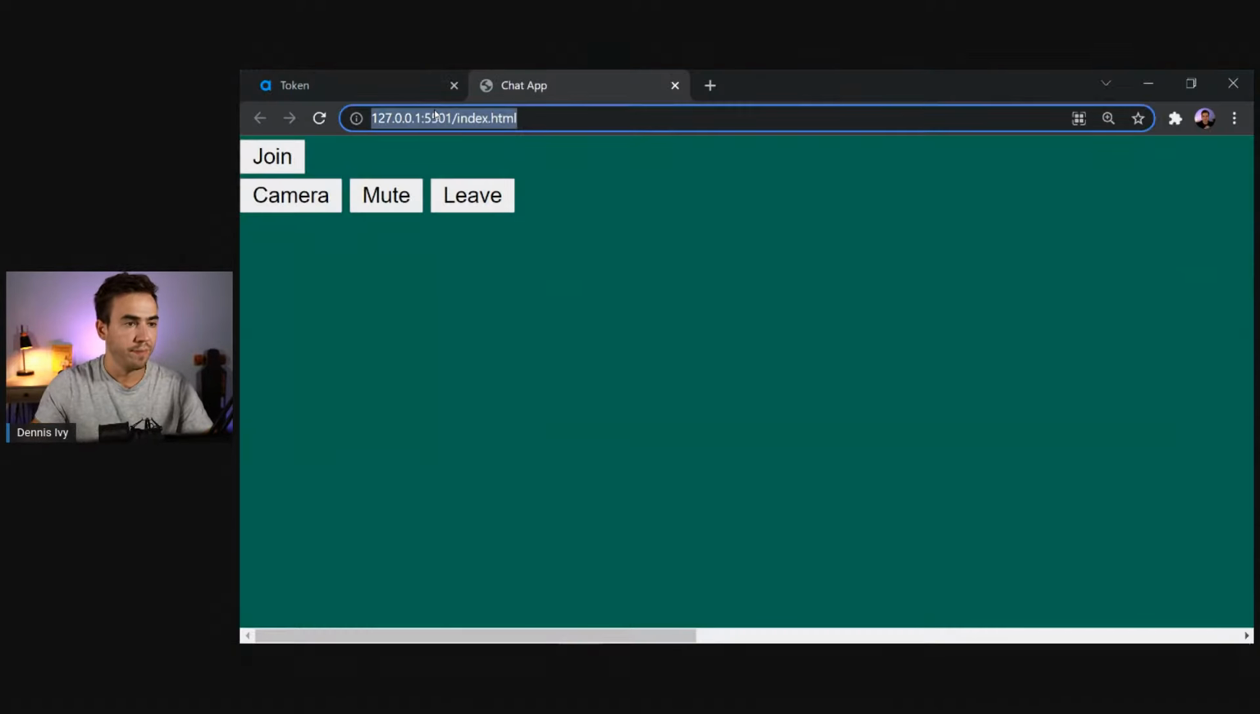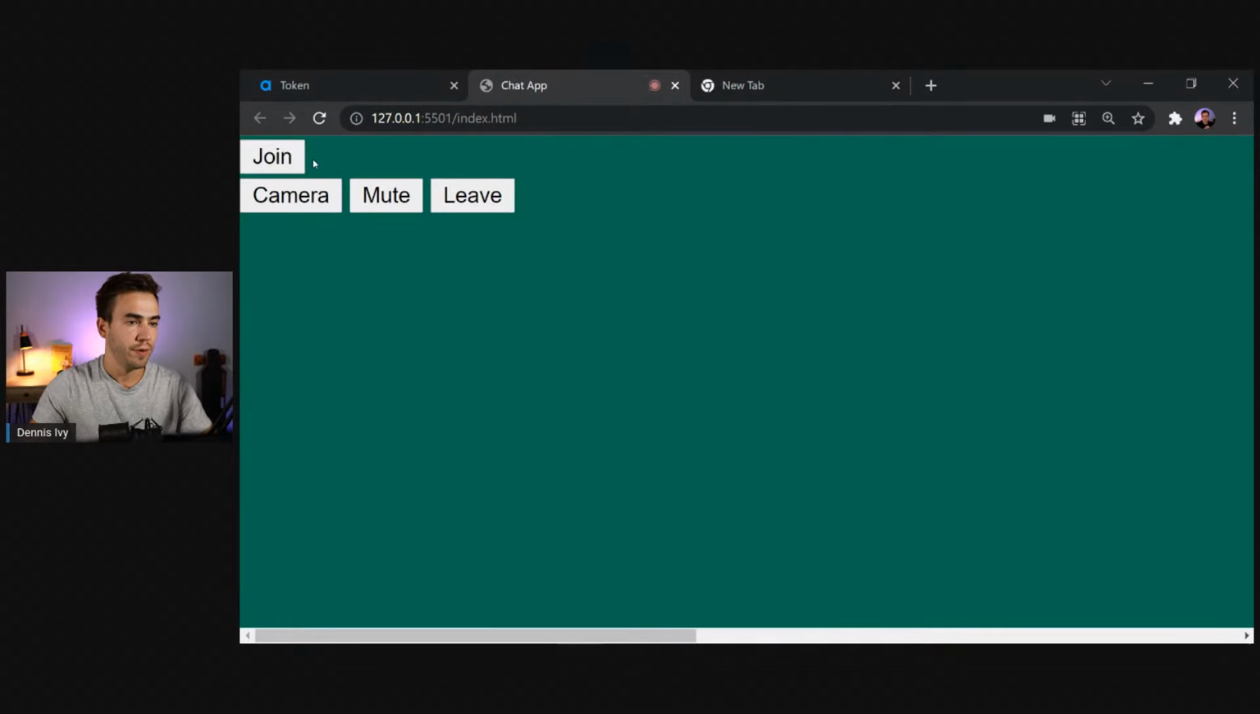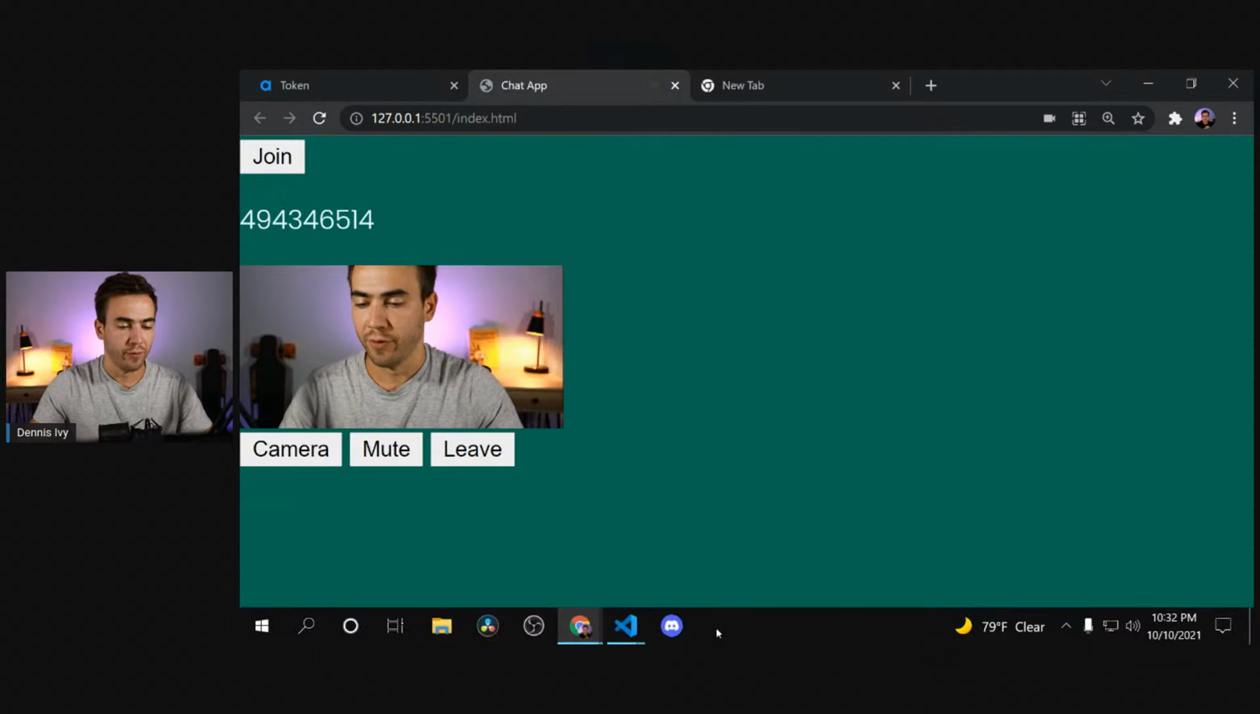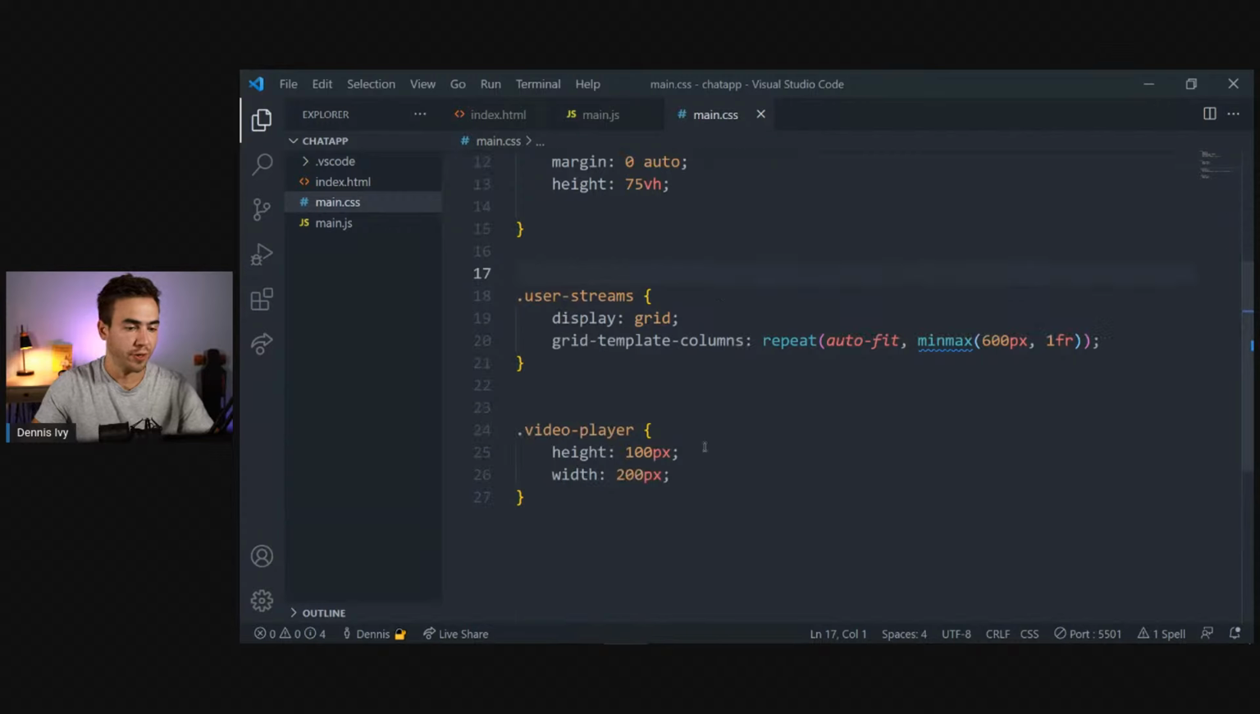So if I go in here and if I hit join right here, so we should see, okay, what I need to do also is actually take this off of the video player. So the video player, I'm going to set the height and width to 100%.